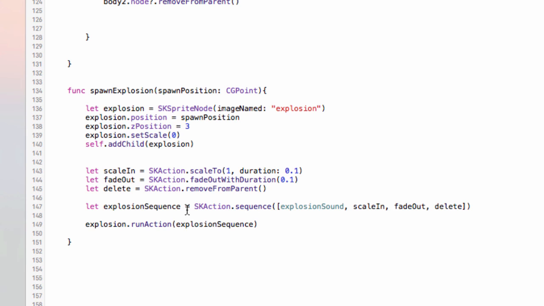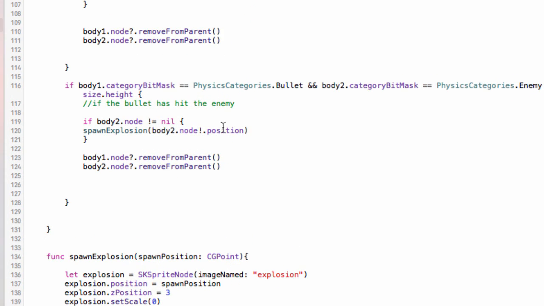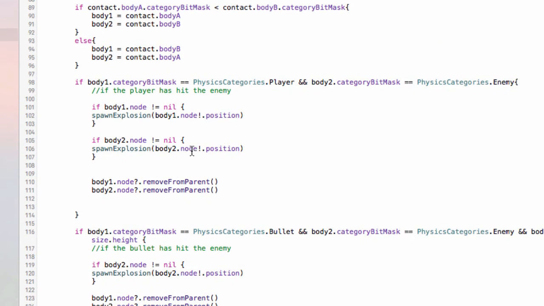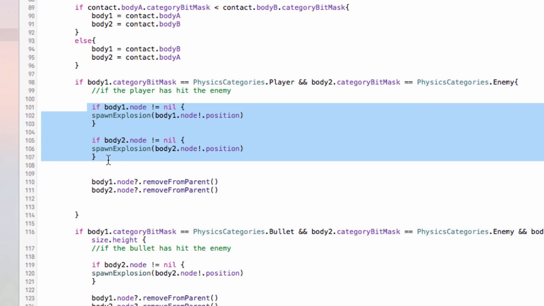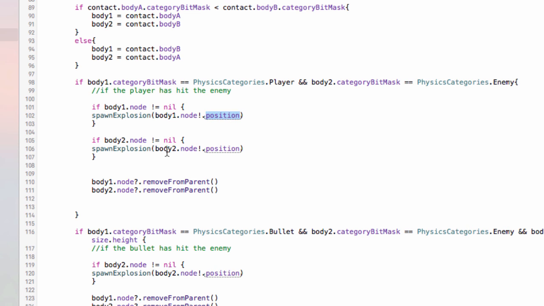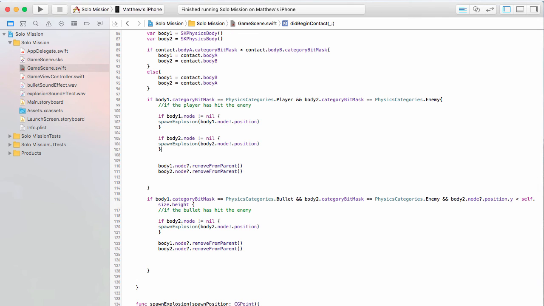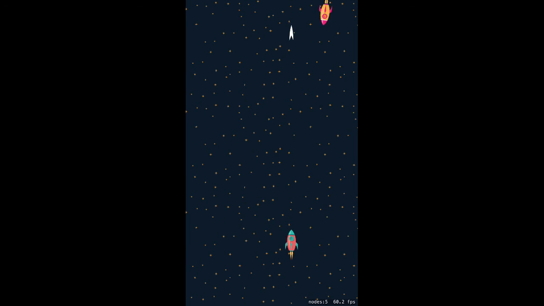So now when we get an explosion, we're going to get a sound effect, and then our image will look like an explosion. And just like that, we now have our explosion set up. So now if a bullet hits an enemy, spawn an explosion in the position of the enemy. Or if our player and the enemy hit each other, spawn 2 explosions, one in the position of the player and one in the position of the enemy. So let's hit run and let's check it out. As you can now see, if a bullet hits an enemy or the enemy hits the player, we get our explosion. So we now have our contact set up.